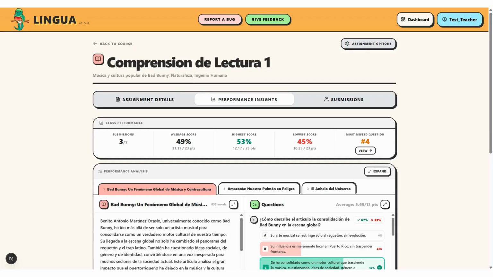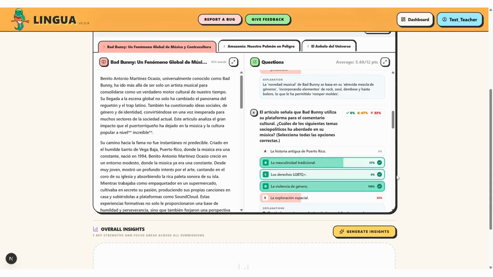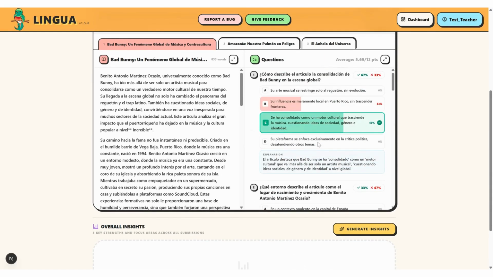So back on the teacher's end, on the Performance Insight tab, we can see some details about the class performance, such as how many students have submitted it, the average score, the high score, the low score, and then the most missed question. And then over here in the questions, we can see exactly what percentage of students chose each answer.